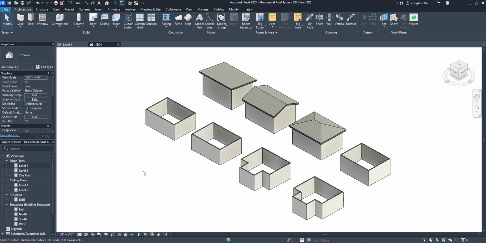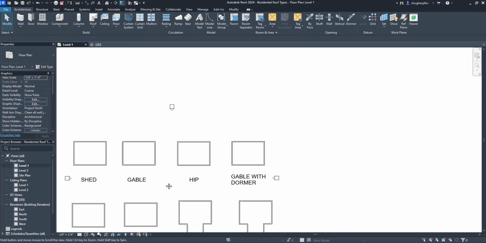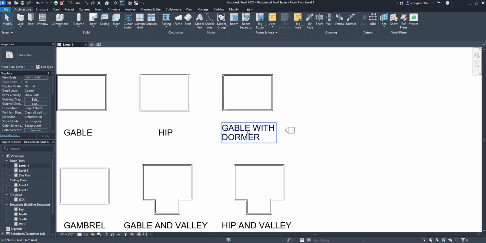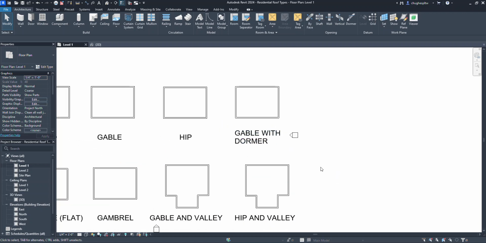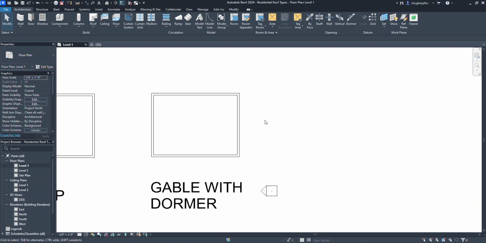In the last video, we modeled the first three roof types that we have. So as shown here in level 1, we did shed, gable, and hip. In this video, we'll take a look at gable with dormer and maybe even move on to some of the ones here in the second row. But gable with dormer will be our focus starting off.